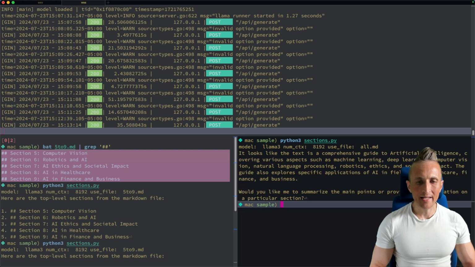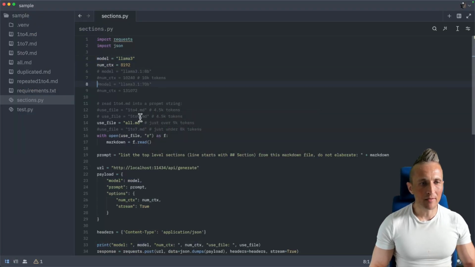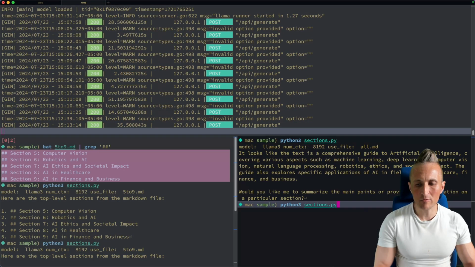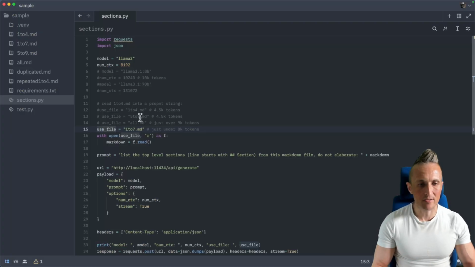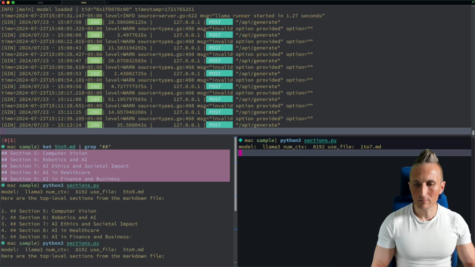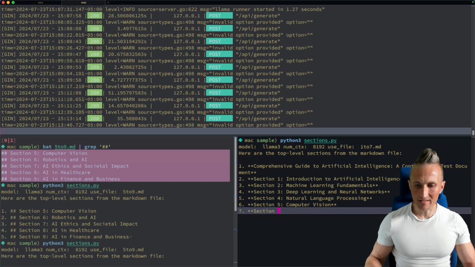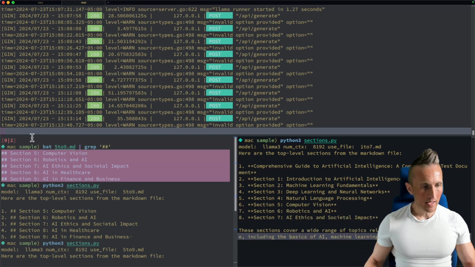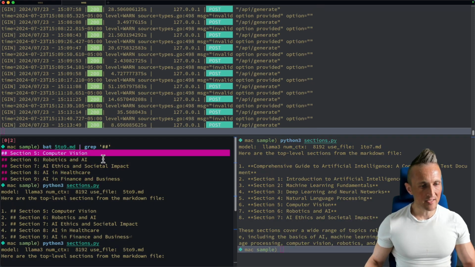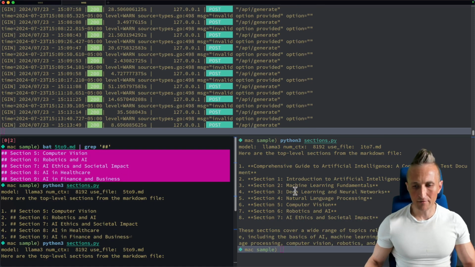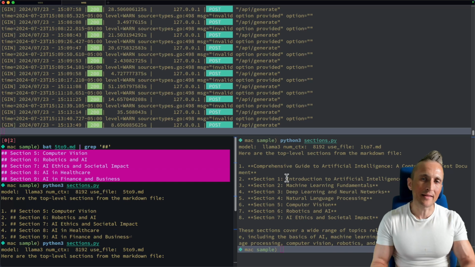So that's one case. If I were to come over here with Llama 3 and look at 1 to 7, this one fits inside the 8K token window. And I just want to show you in terms of predictability how this works out. So Llama 3 with 1 to 7, run that. And there you go. You can see it's actually giving me the sections. Does it get them all right? Let's see here. Section 6, section 7. Indeed, it does. Here's the actual original sections for 5 to 7. So computer vision, robotics, and AI. Yeah, you can see this is actually predictably working when I'm within the context window of 8,000 tokens.